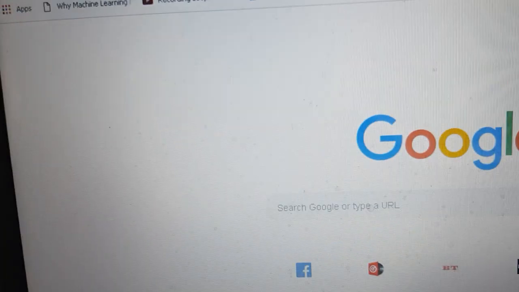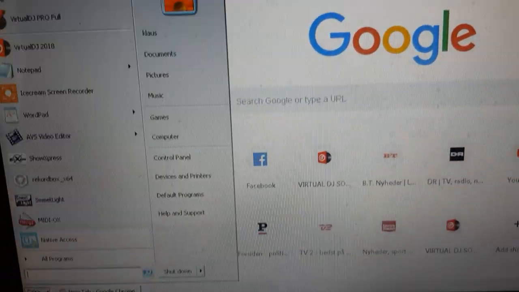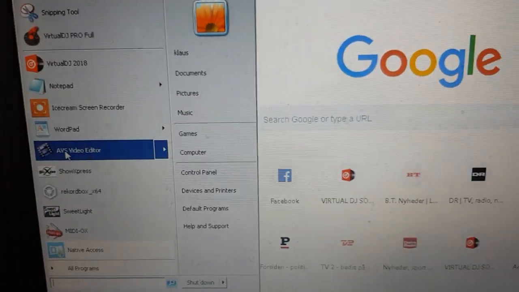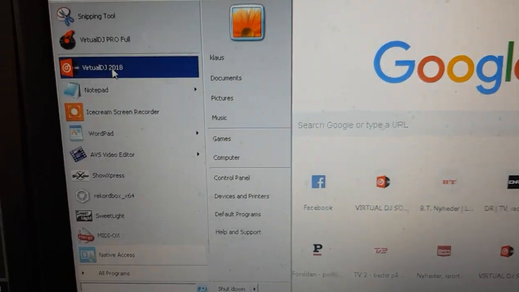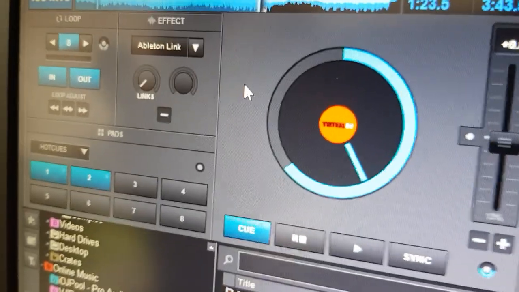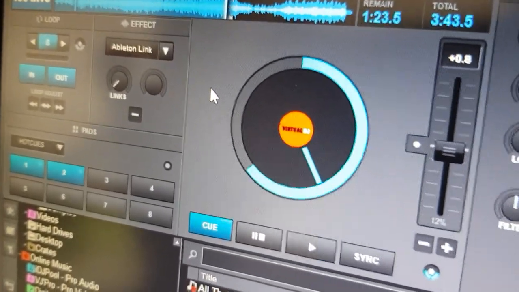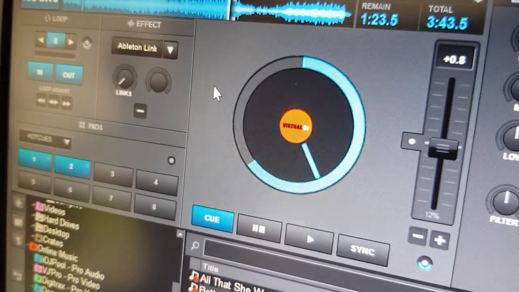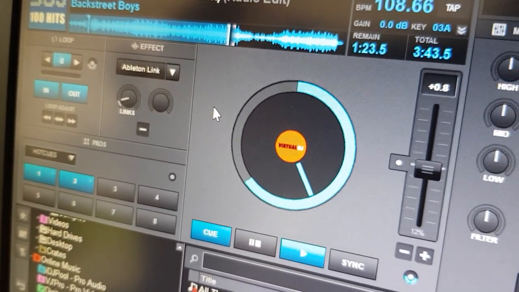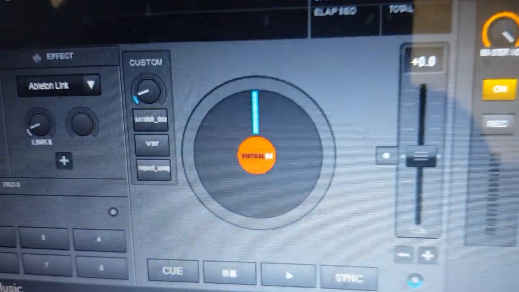But if I go over to this laptop, and I start Virtual DJ, and at the same time monitor it over here, you should see the knob going up one step when it finds out the other one's open. Now, there we go. So now it knows that there's a link present. Same goes over here. It knows there's a link.